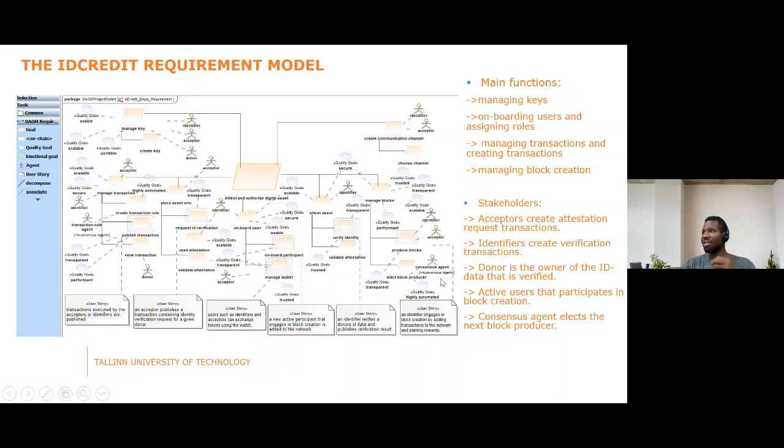This transparency doesn't mean for outsiders. Transparency in this case is referring to the acceptors, identifiers, and donors. These are the participants in the network, so these are the people that it is transparent to. Transparent means that all the blocks produced here are going to be visible to everyone.